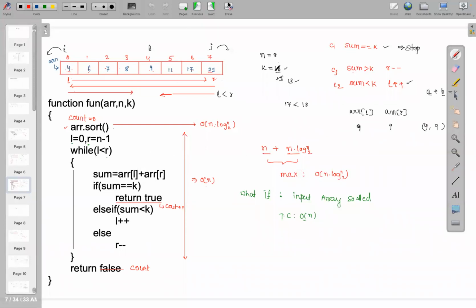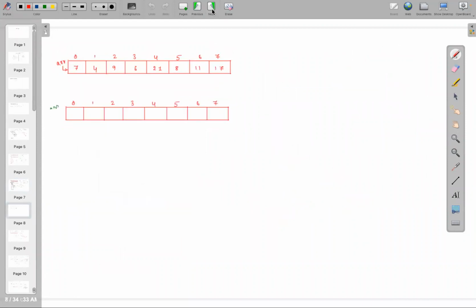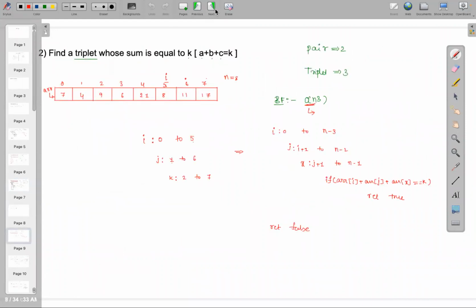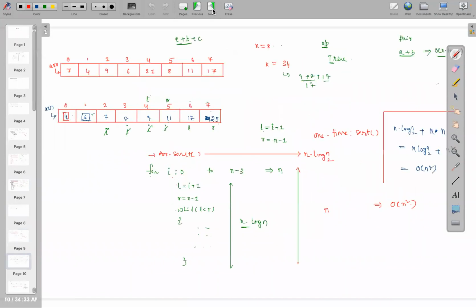Okay. Next, we have seen the triplet. I gave the idea also. First, again, you have to sort the array. You have to take one loop outside, and inside you have to apply the two-pointer technique. I starting from 0 to n minus 3, and inside you have to apply the two-pointer technique.